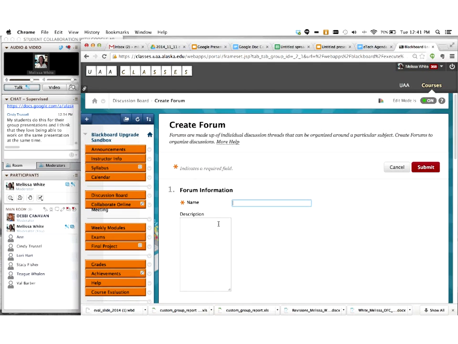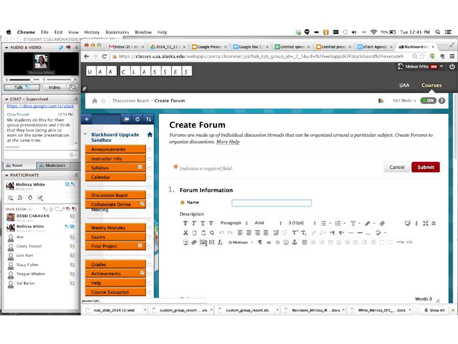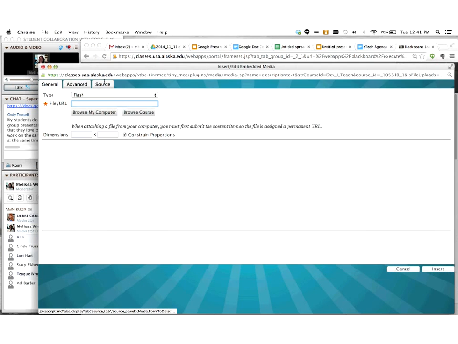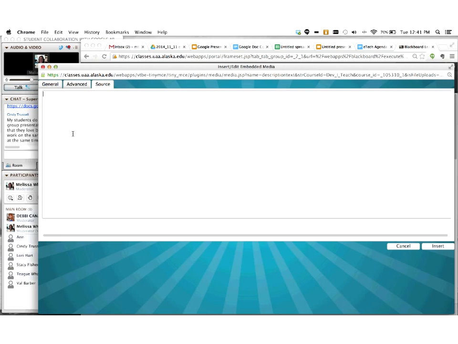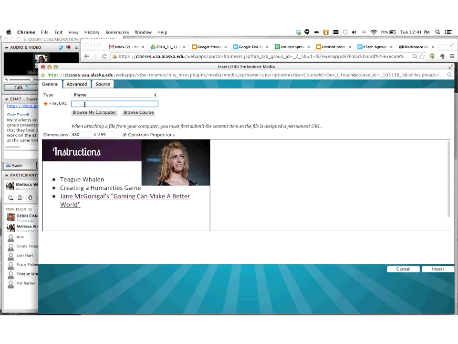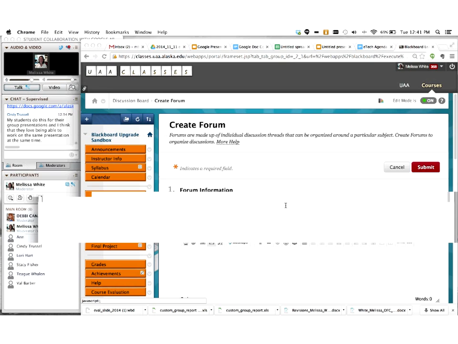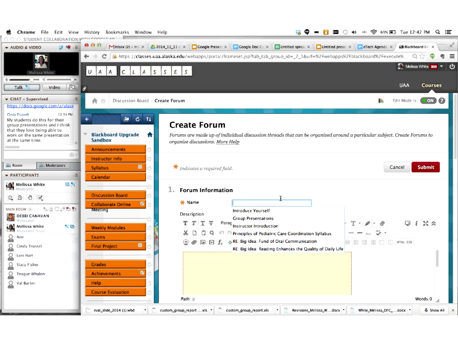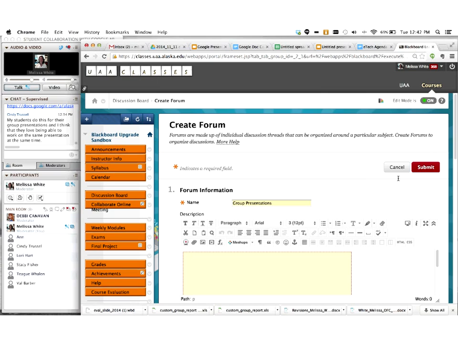The other way to add the presentation, which I don't normally use, but I want to make sure I show it, is to insert, edit, embed media with the little media icon and copy in a source code. And then insert, and it will appear the same. I think there's a couple more steps to that one, but it's really what you're comfortable with.